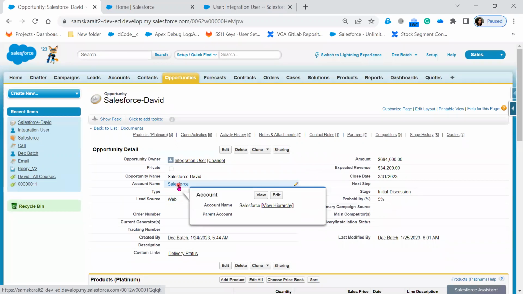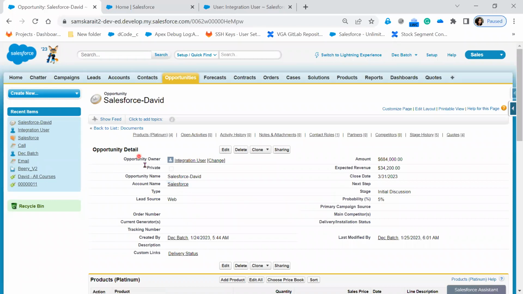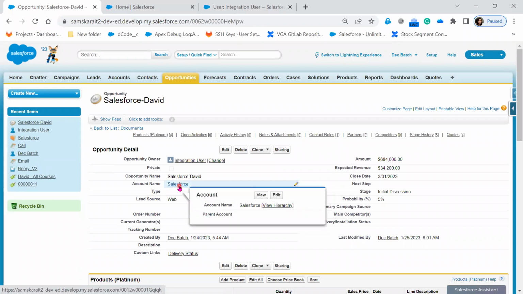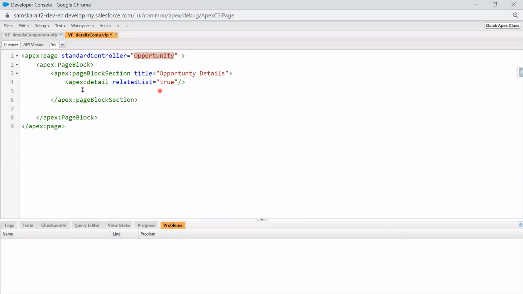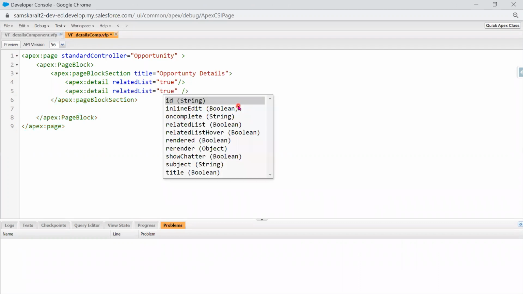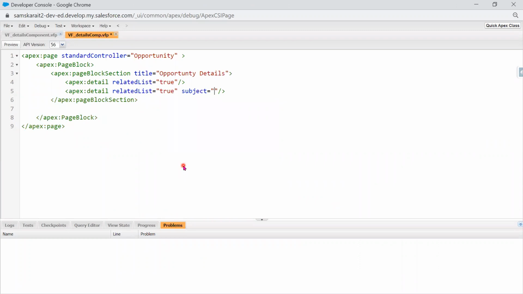Now I need to display the account details also. Along with the opportunity details, I wanted to display the account details. So I'll add another detail section here. Now in this detail section, I'll add a subject. In subject, go ahead, opportunity dot account name, or we will check with the account object once. ID. We never give the account name. It should be ID.